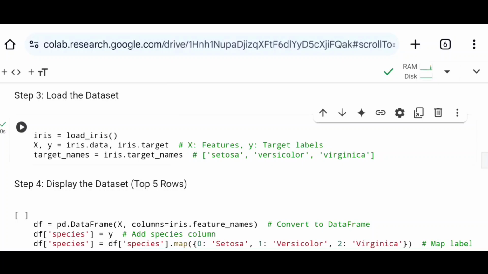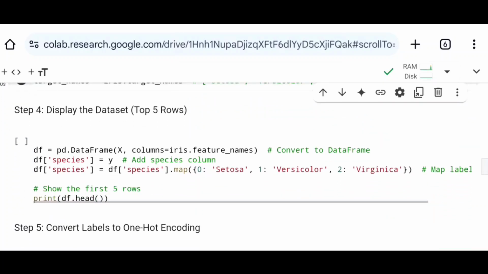Now in the next step I display the top 5 rows of the dataset. For this I convert the data into a data frame. Pandas provides a function called DataFrame. Besides that, I pass x as the feature data. Then iris.feature_names provides all the feature columns, stored in the columns variable. Together, all these things are stored in the df variable.